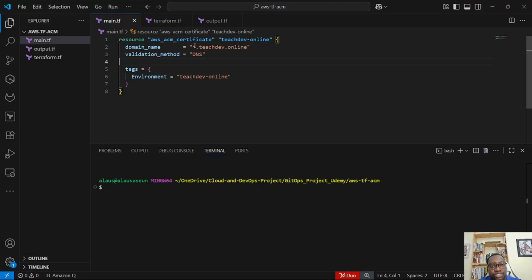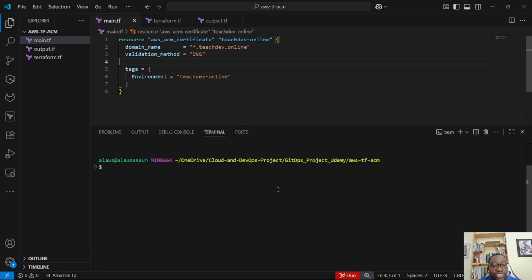So this is the domain, *.teachdev.online. The reason for the asterisk is to cover every other subdomain as well. So if I'm going to have onlineboutique.teachdev, the certificate should also cover that. That's why I have the asterisk dot, so that any other subdomain I want to have, the certificate should cover all of those as well.